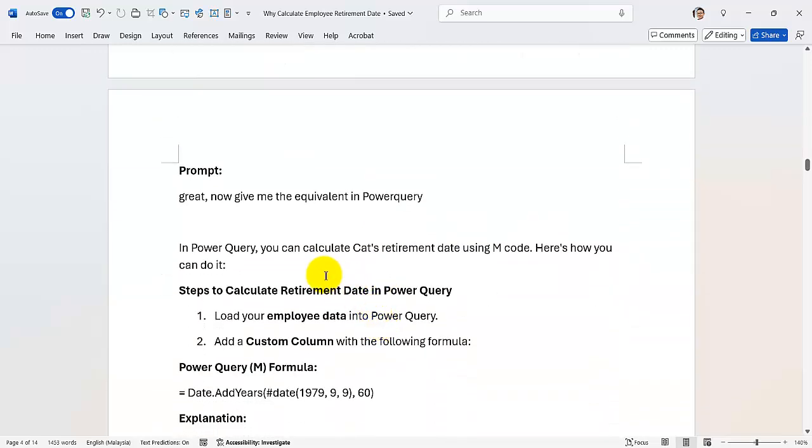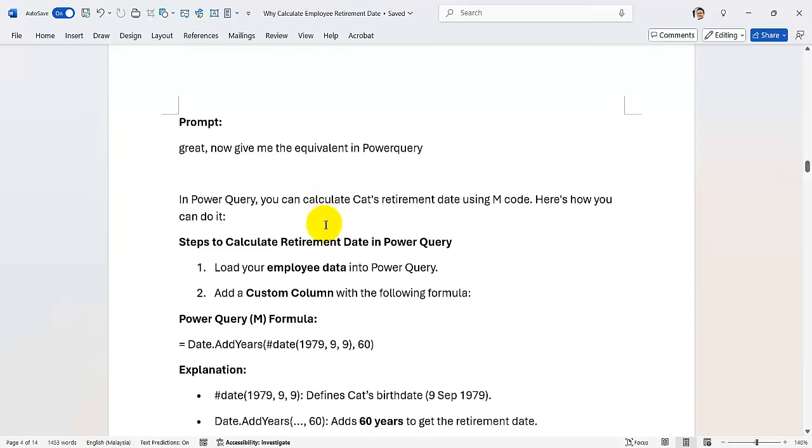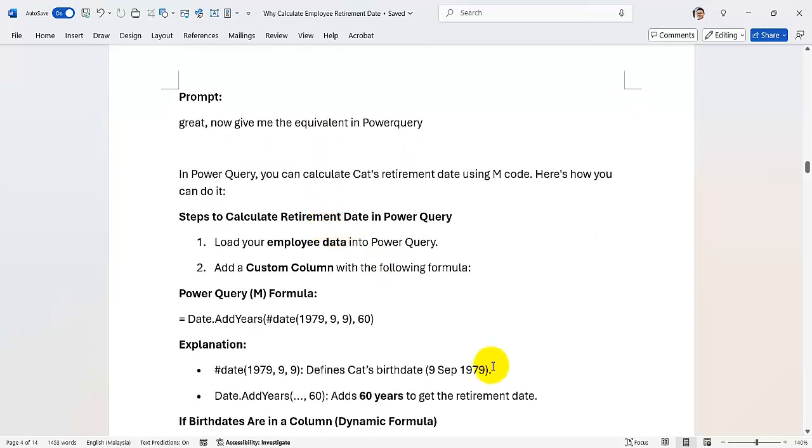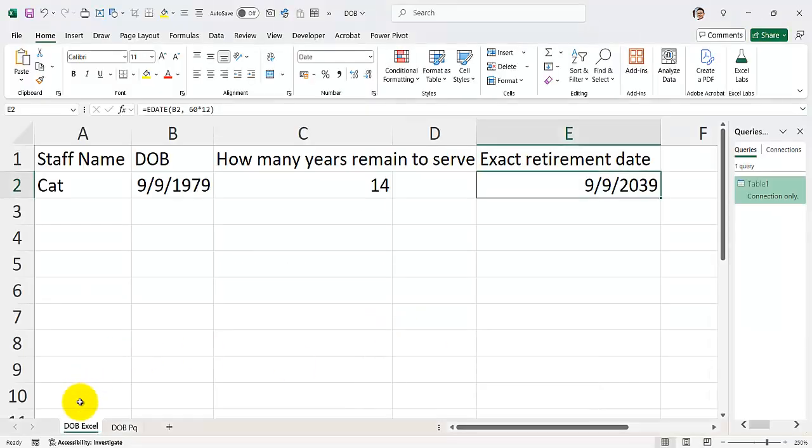And now we want to know what is the equivalent for Power Query. So we just simply ask that. Asking that, let us look here. It says that you can use the same function called Date.AddYears, and then this is the date of birth, and then 60. So well, let's just take a look at this here.